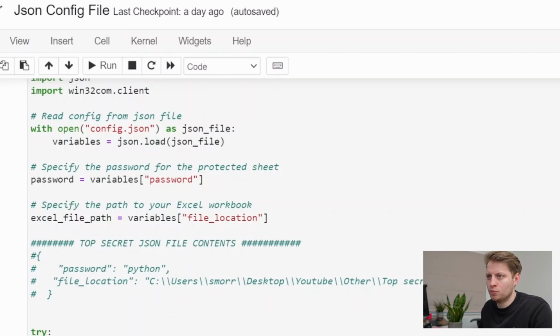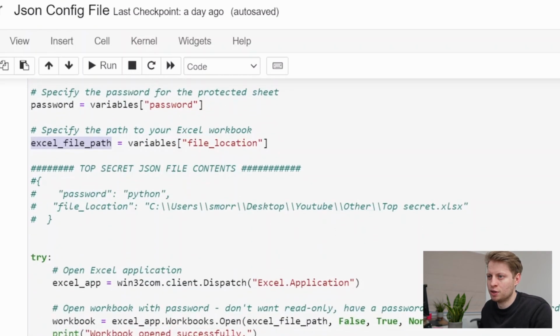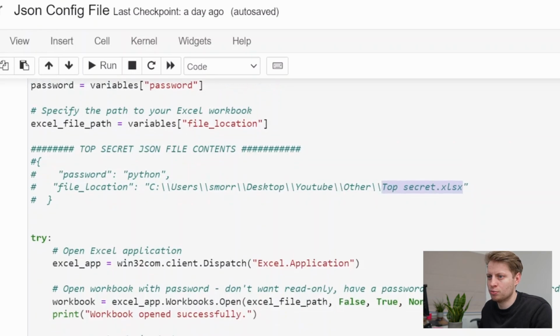So we are going to pass the password that is in that config file to a password variable, and the Excel file location path we're going to pass to this variable here. And then just for clarity, this is what was actually in the config file that we're passing in. You can see it's just a dictionary with password as Python, which is locking the Excel workbook sheet, and the file location of the top secret document there.